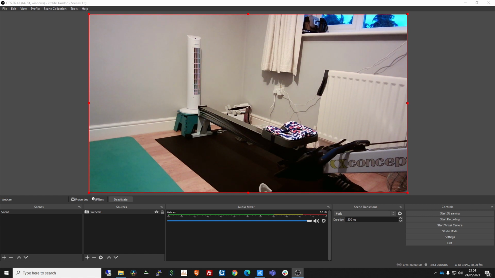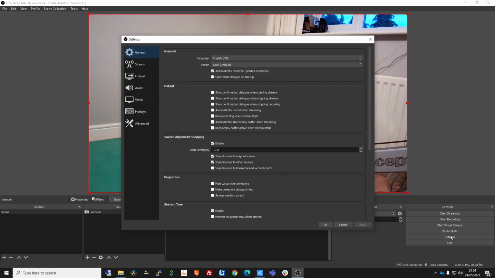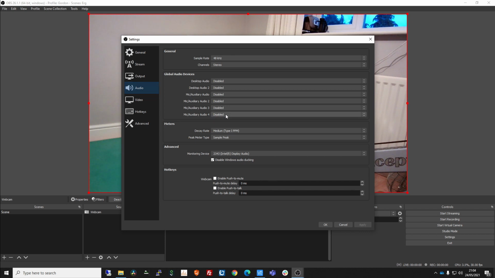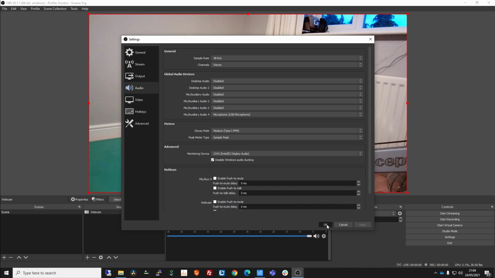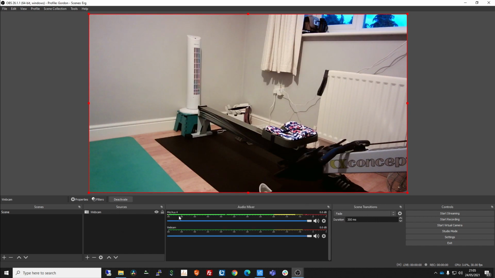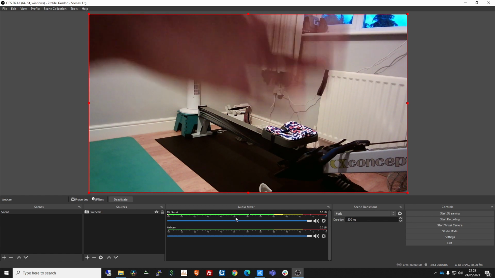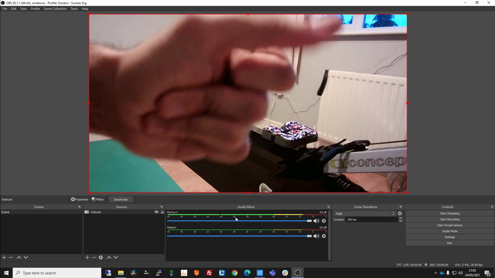If you want to add the audio from the webcam that you're using, you'll need to go over to Settings. And this may be different for you, but for me, I need to go to Audio, and then Mic Auxiliary 4 needs to have the USB microphone, because it's a USB webcam, so the microphone on the camera is seen as a USB microphone. So I select that, I click Apply, and then OK. You'll see now that this Mic Aux 4 audio mixer is actually picking up the audio from my webcam that is here.